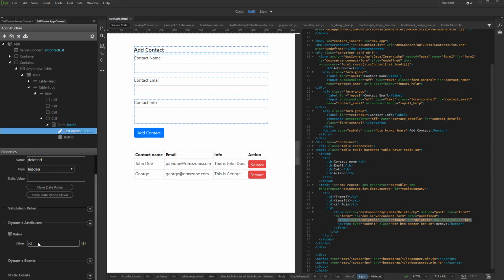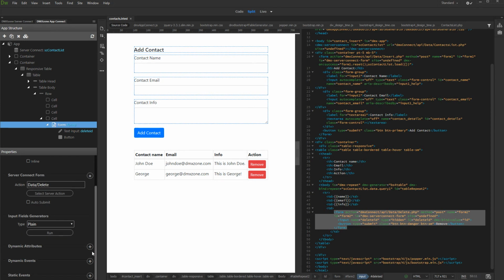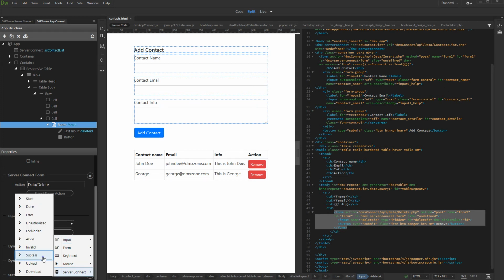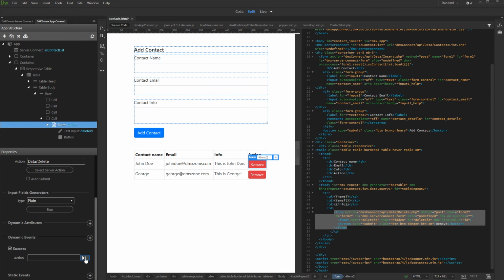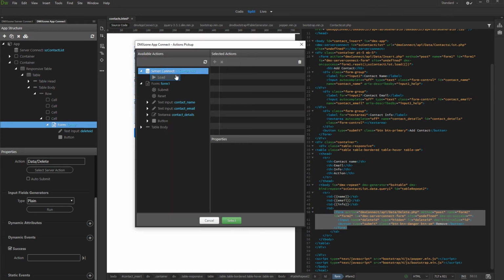The only thing left is to refresh the records list on the page when we delete any of them. Select your form. Add new dynamic event. Open Server Connect and select On Success. Then click the Dynamic Action Picker button. And under the Server Connect, which is used to list our records on the page, select Load. This will reload the data, so we can see the changes immediately. Click the Add button, and then click the Select button.